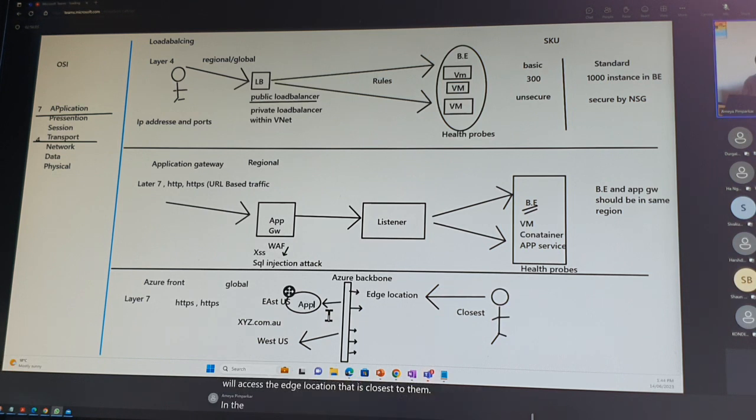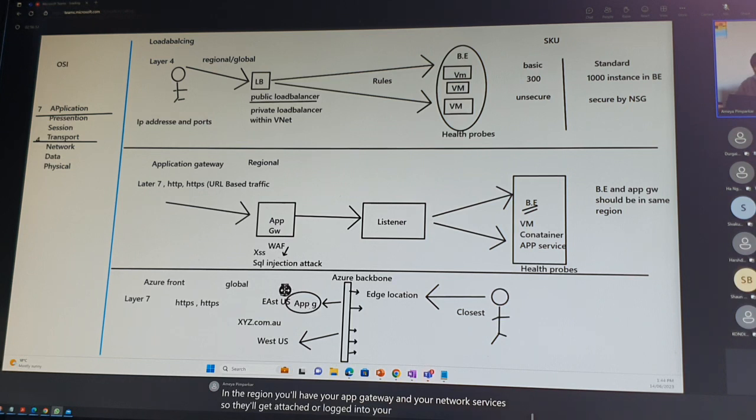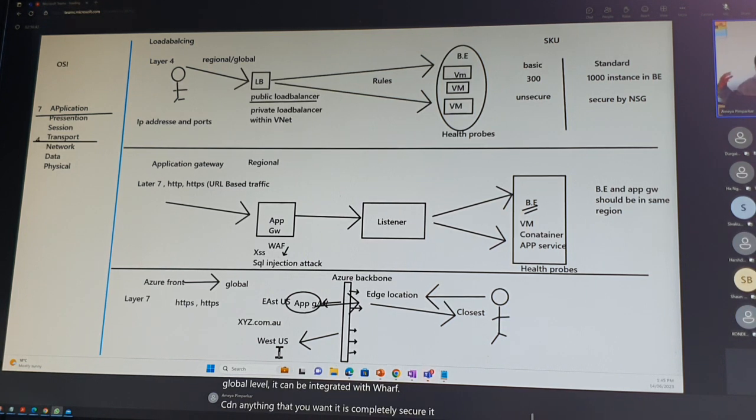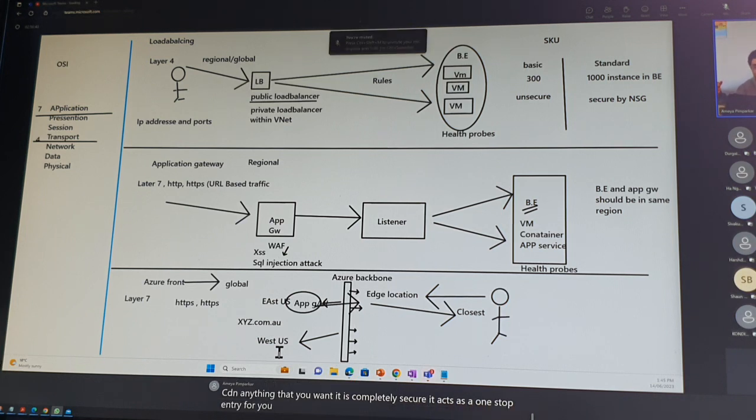In the region, you will have your app gateway and your network services. So they'll get attached or logged into your region, download the content, and the content will be in this edge location in the CDN and will come to the user then. So this is how layer 7 application load balancing works at a global level. As Azure Front Door is at a global level, it can be integrated with WAF, CDN, anything that you want. It is completely secure. It acts as a one-stop entry for your applications, which are spread across different regions across the world.